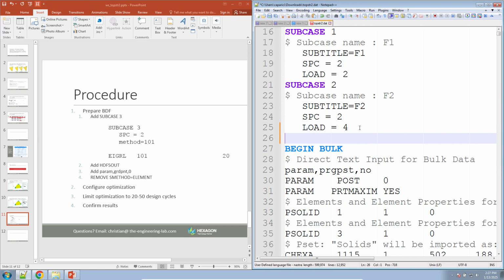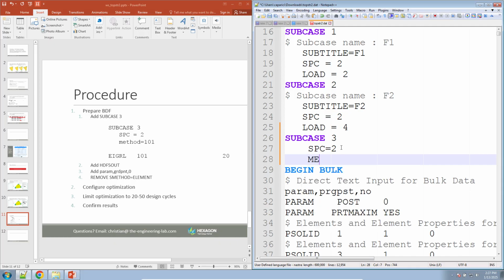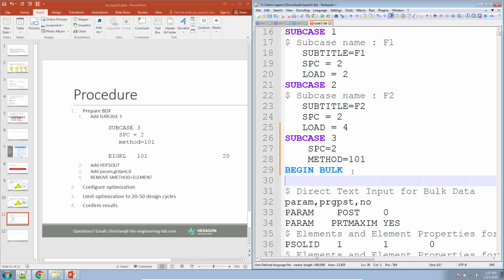So here, let's go ahead and add subcase 3. We're going to use the same constraints or boundary conditions. So here we fixed some of the holes, we clamped the holes, and we're going to point to those constraints with SPC equals 2. And now we need to tell Nastran how to extract the eigenvalues. So here we're going to say METHOD equals 101.